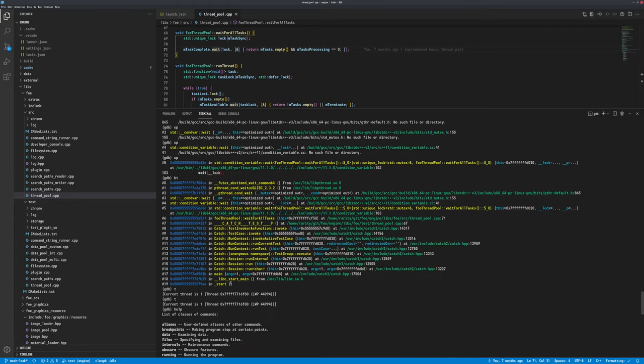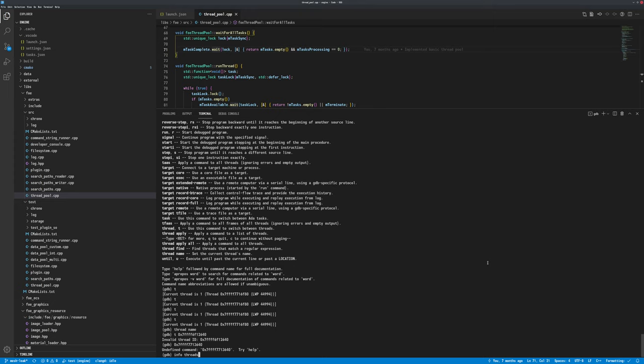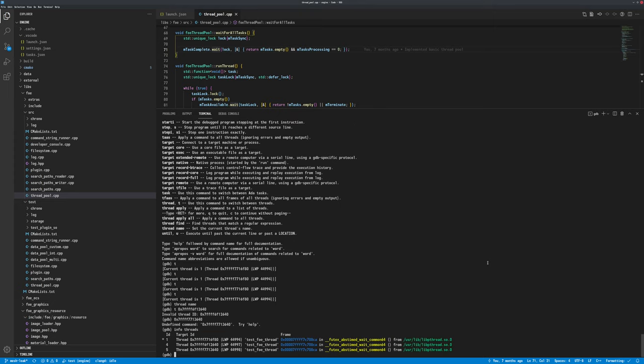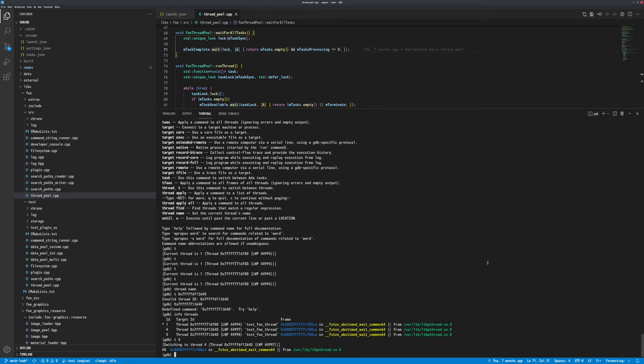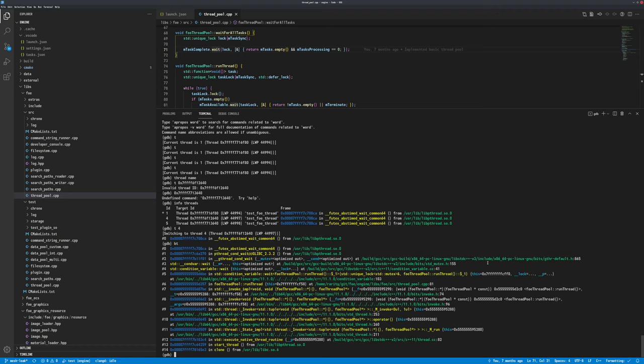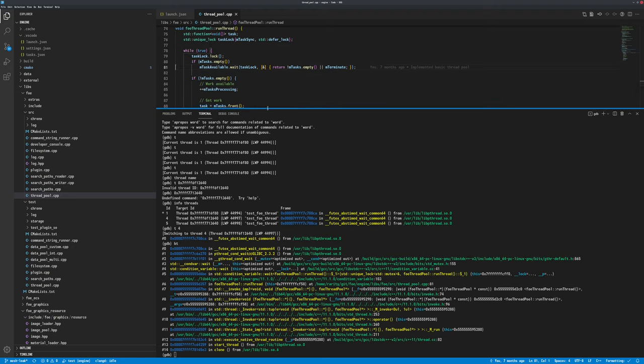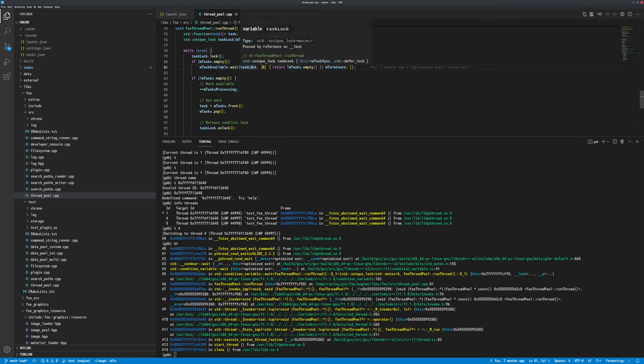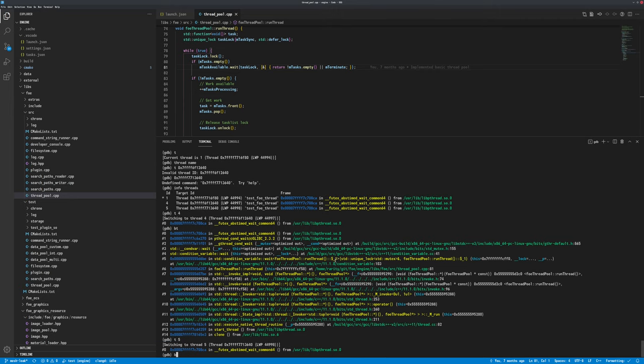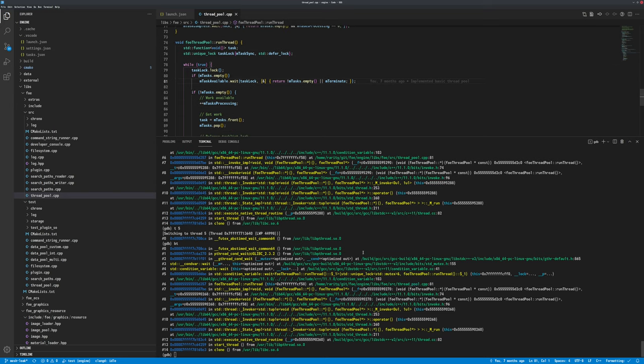Or is it? Okay. Show threads. Okay, no, there are three. He is at thread run here, line 81. He's waiting for something, because the other one, thread 5, is also sitting here waiting for something. He's waiting for task lock.